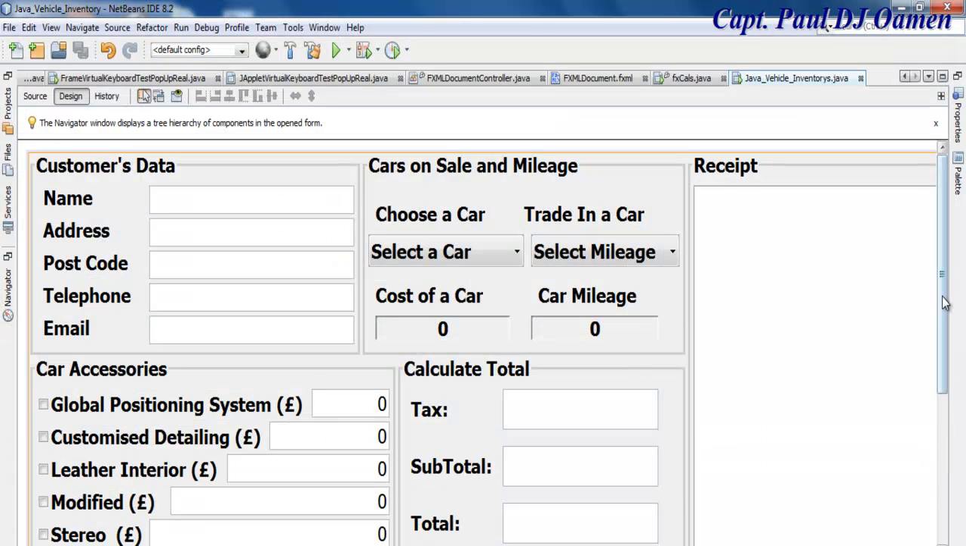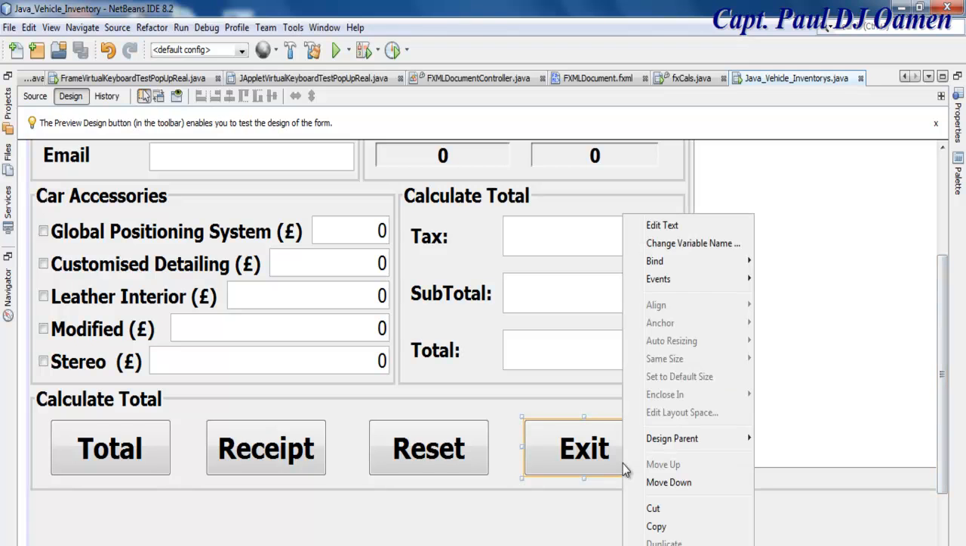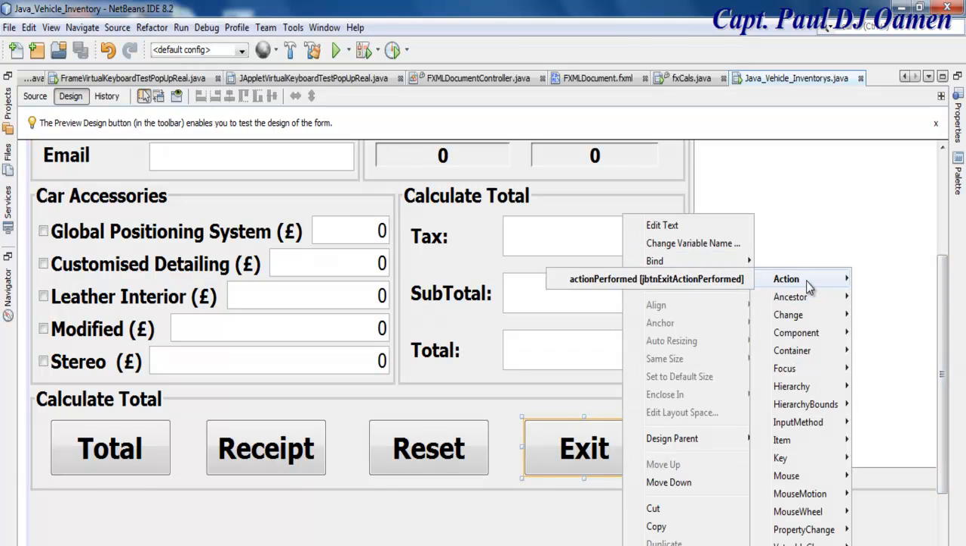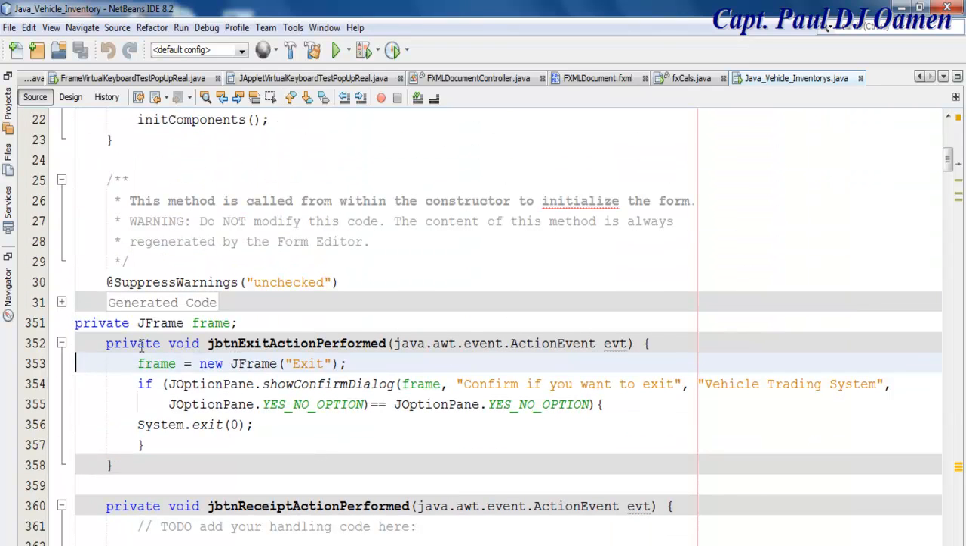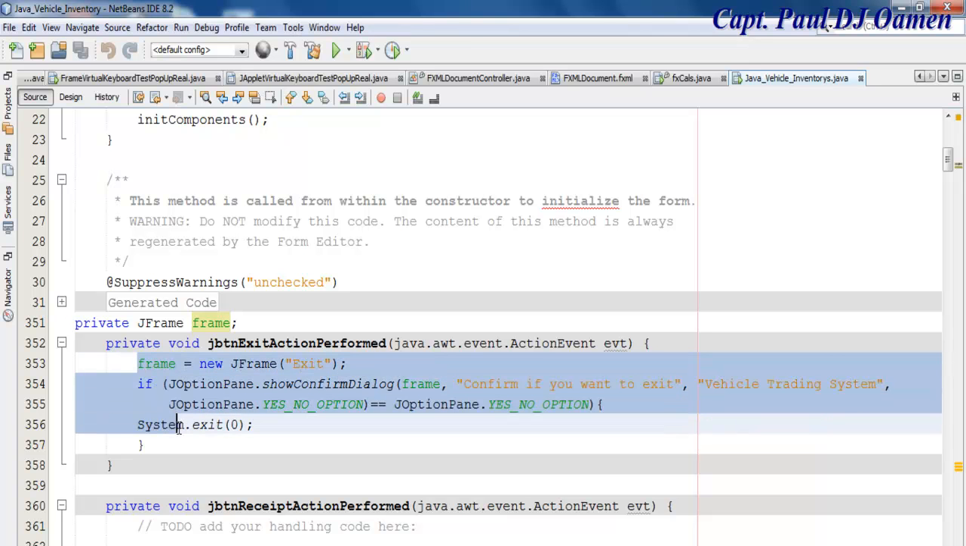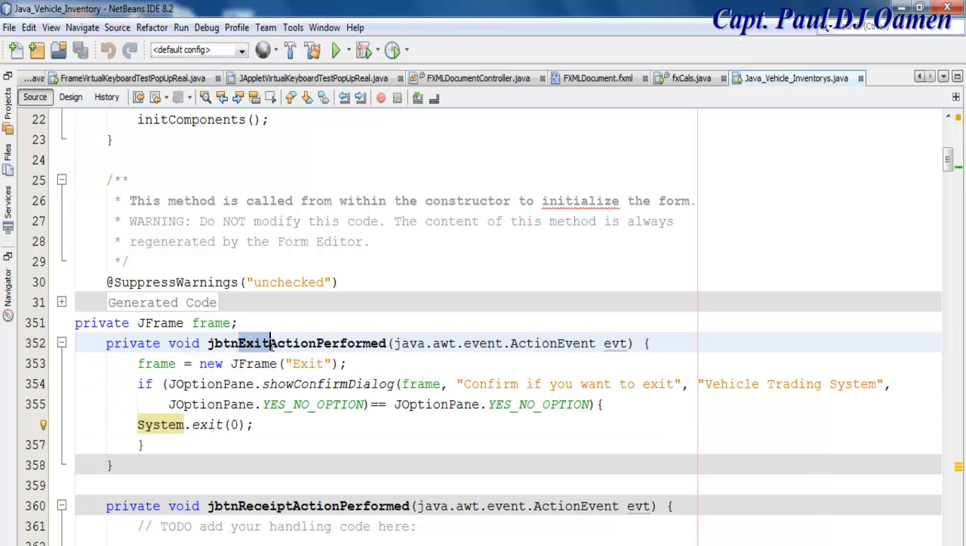Okay, right click and select event, action, action performed. Enter as follows. You see these following lines of code. The first thing, you must enter private JFrame frame. You can call your project the frame whatever name you like, and you then enter the following lines of code inside the btnExit action performed. You enter these very lines of code.